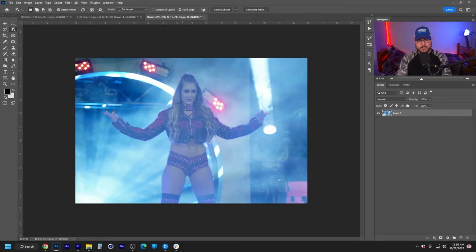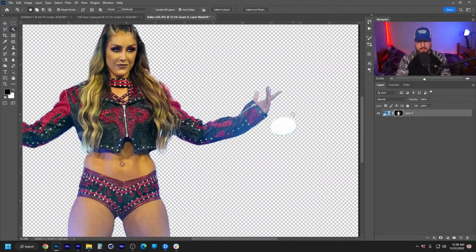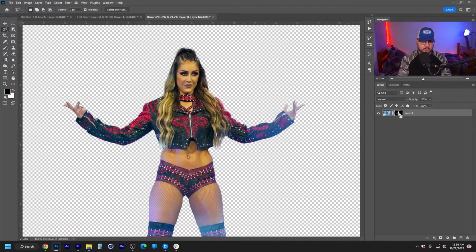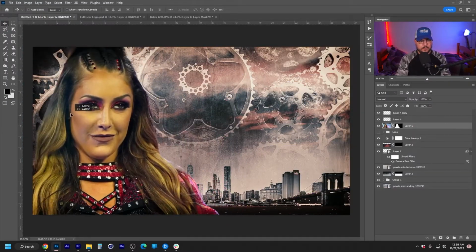I'll let Photoshop do its thing to select Dr. Britt Baker. Might take a moment. It's trying to basically cut her out right now from everything else in the background. Photoshop does a great job, especially in the newest edition, Photoshop CC22. Still got this little thing there, so we can just grab our lasso tool, go around it, paint it out. We're good. So I'm going to take Britt Baker. I'm going to throw her on here. It doesn't look right. That's fine.